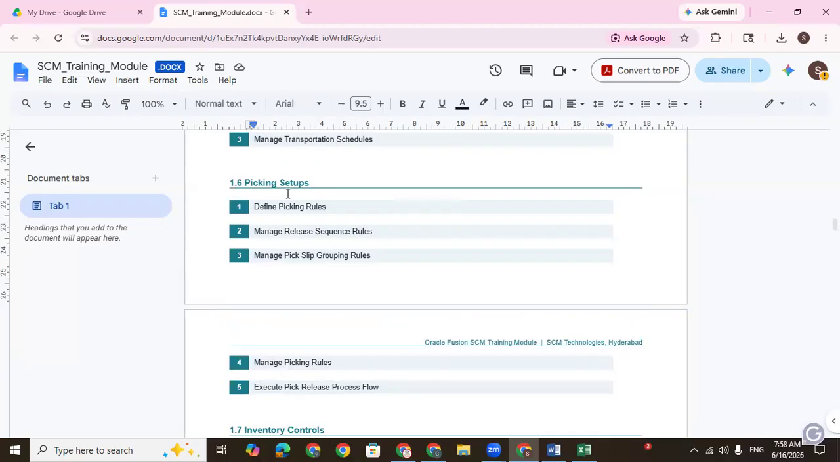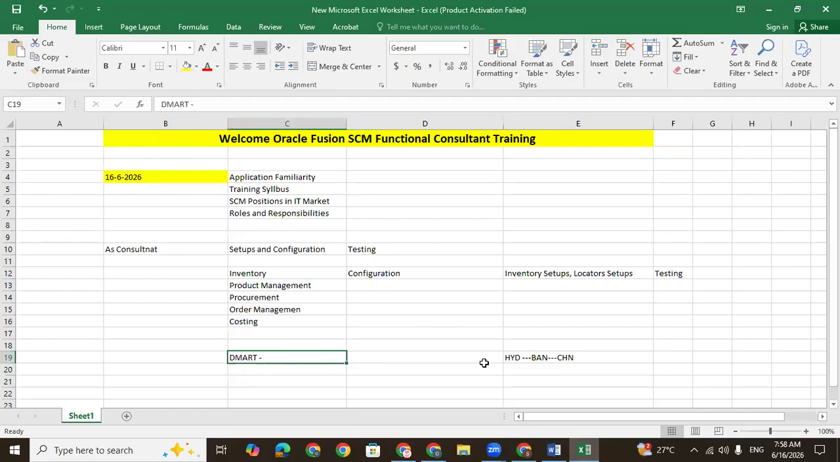Then picking conditions. Picking setups means, for example, Hyderabad is shipping the material. A simple thing: you are booking an order from Amazon. Your order is received by Amazon. Now Amazon employees are entering the warehouse and picking the material. For what purpose? Sales order purpose. So immediately they are picking the material, packing the material and shipping the material.